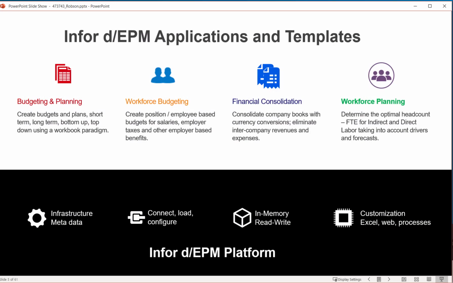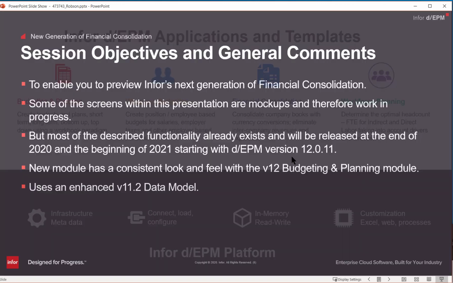Financial consolidation is an integral part of any enterprise performance management offering. And we already have 4 applications in that space, but for reasons we'll see on the next slide, we are releasing a new generation very soon.